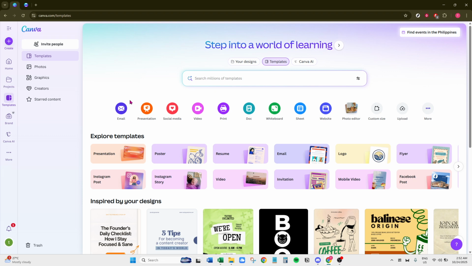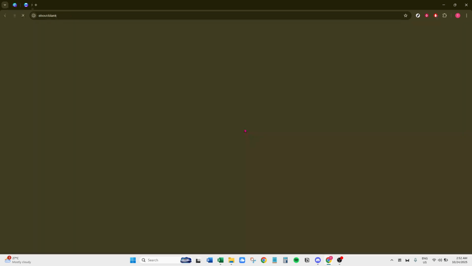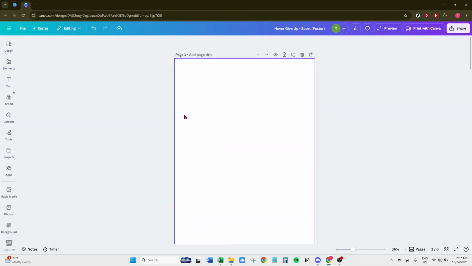Next, within Canva, you want to create a new design that suits your project's needs. Whether it's a custom size or one of Canva's preset dimensions, choose the option that best fits your intended use. Now, with your design template ready, it's time to add your text.